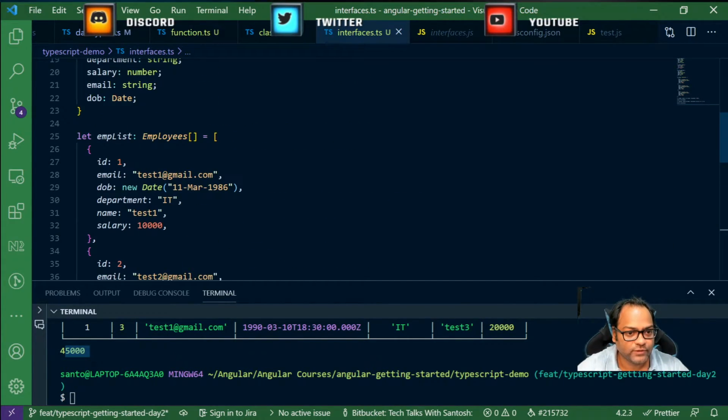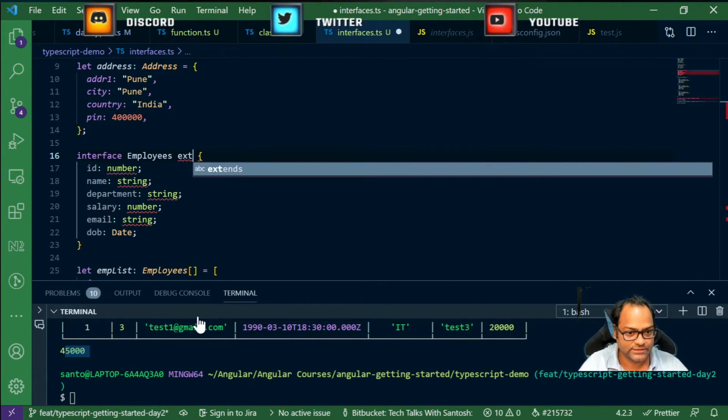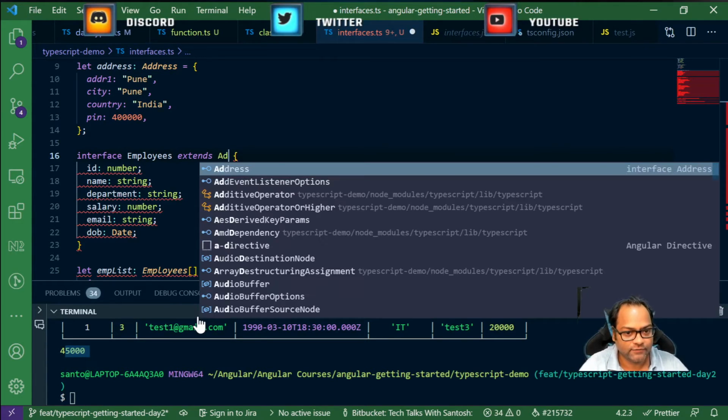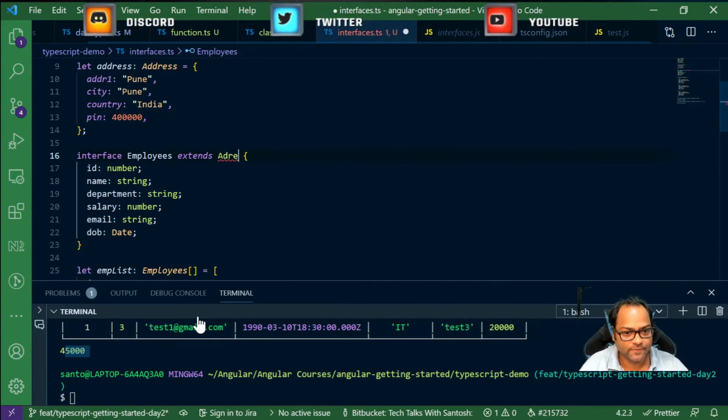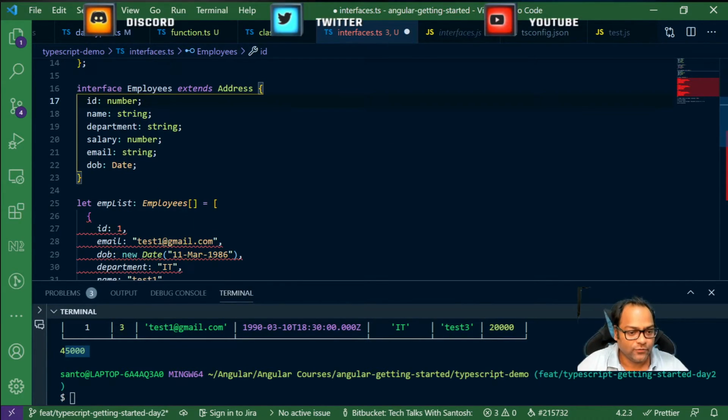Let's do one thing. Here we have interface employees. I can also do extends, and then I can extend an interface. So we'll say, okay, I can say address, and now if I see the employees, so here properties, right?